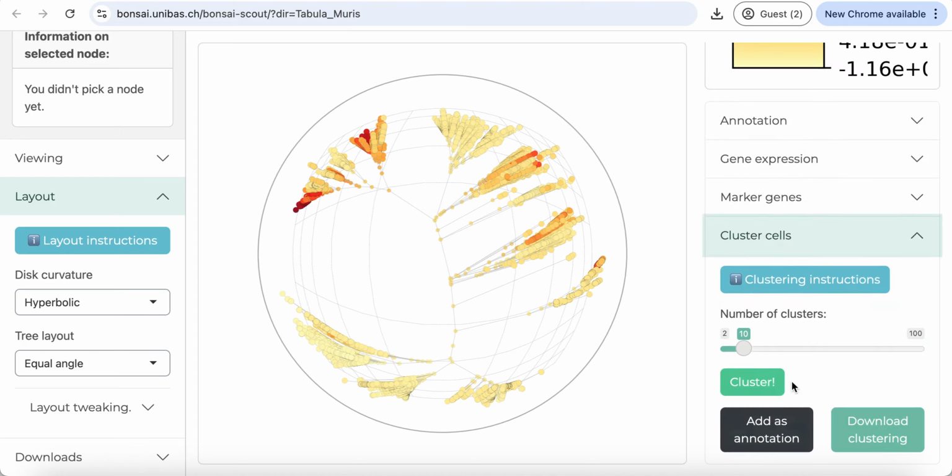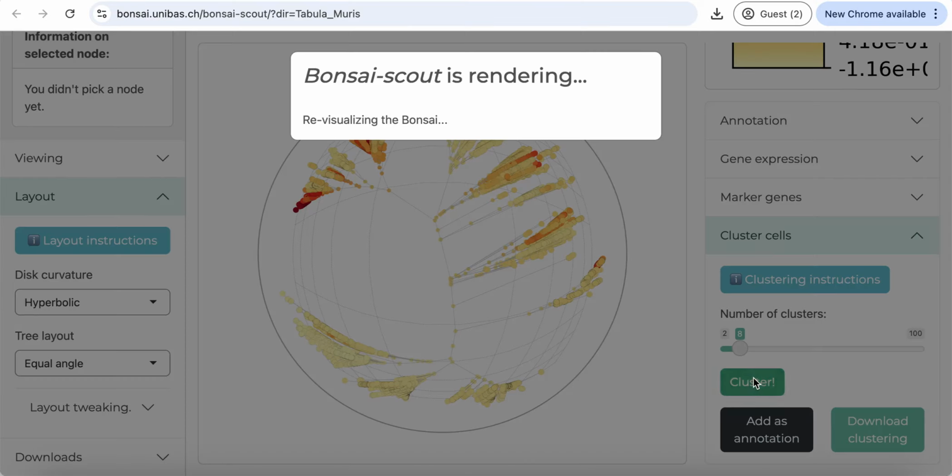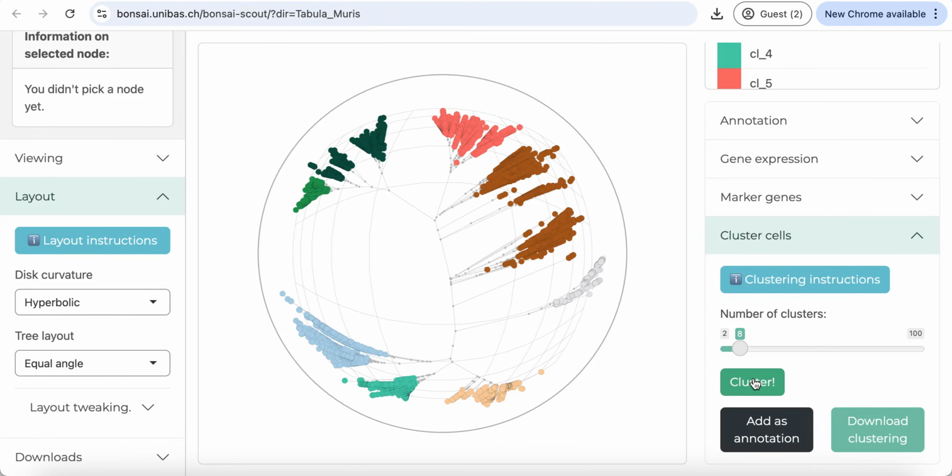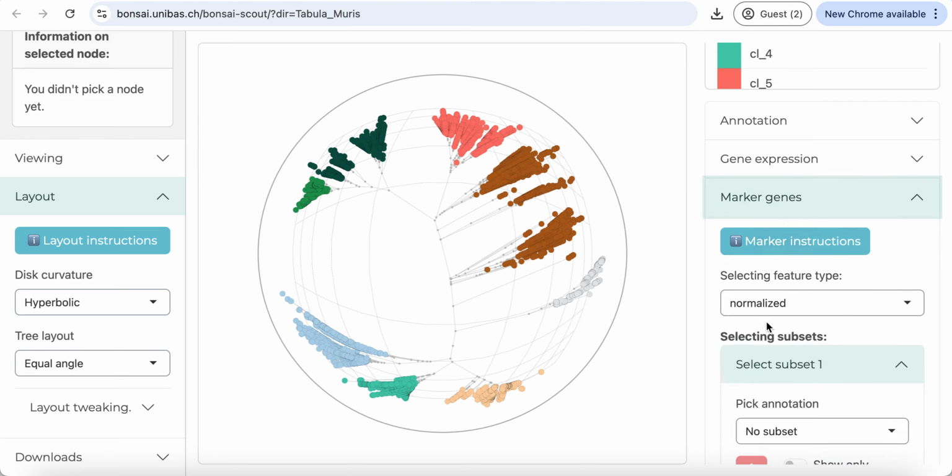For example, you can decide to cluster the cells in, let's say, 8 clusters. And then we'll use the tree structure to create groups of cells that are maximally separated on the tree. Once you have found the clustering that you think is reasonable, you can add it as annotation, and then you can even go ask the app which genes mostly distinguish one cluster from another.